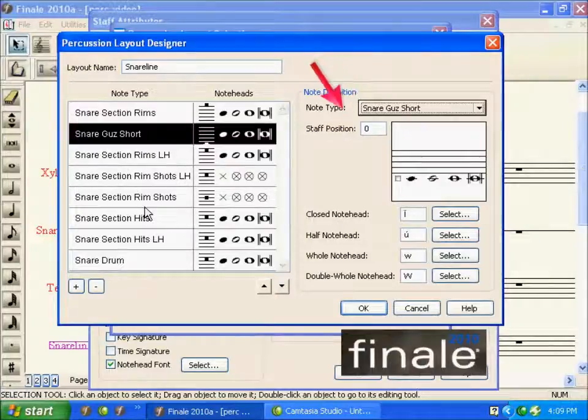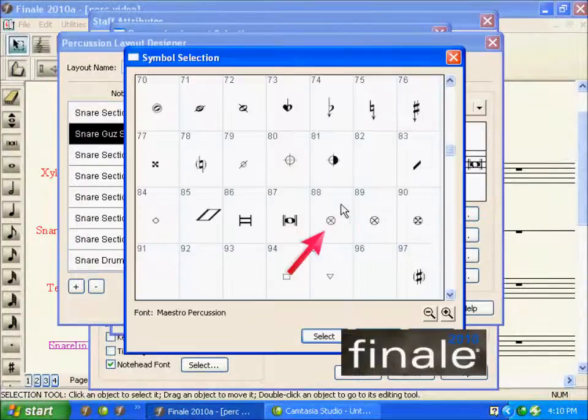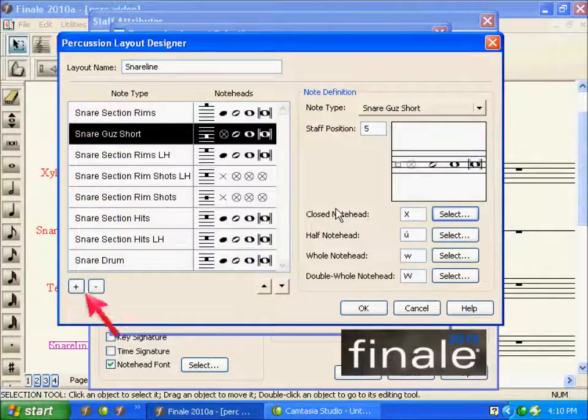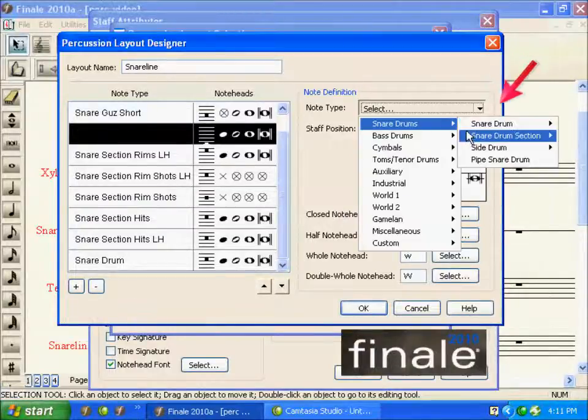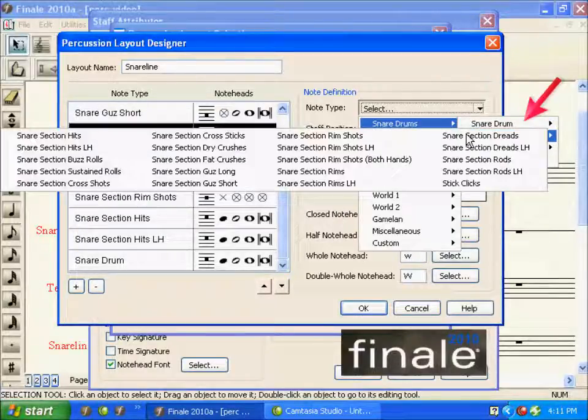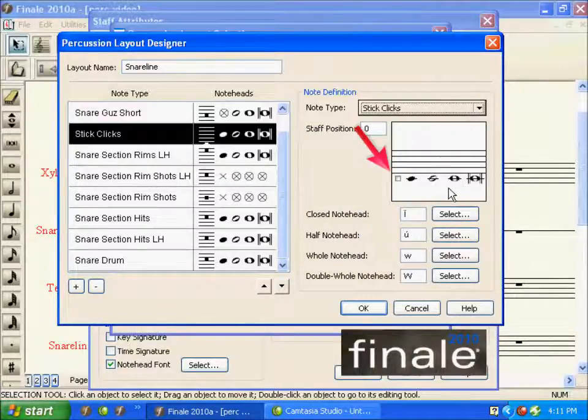Now drag the staff position to position 5, the space below the center line. Click on Select next to Closed Note Heads and select this note head symbol. Now repeat these steps. Click on the plus key to add a note. This time select Snare Drum Section, then Stick Clicks. Change the staff position to position 10, the F line.